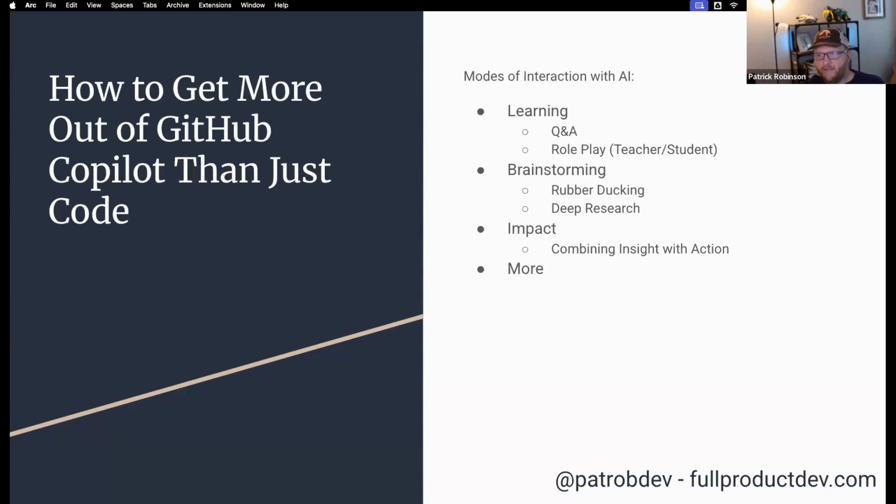There's also more. Like I said, this is not an exhaustive list. I just wanted to give ideas because I think one of the cool things about Copilot and AI right now, and I've been saying this, I don't know if everybody else has heard this, is that AI is the worst it's going to be. It's just going to get better.